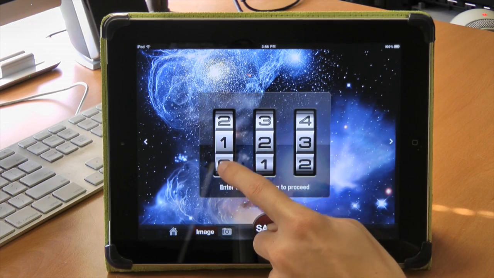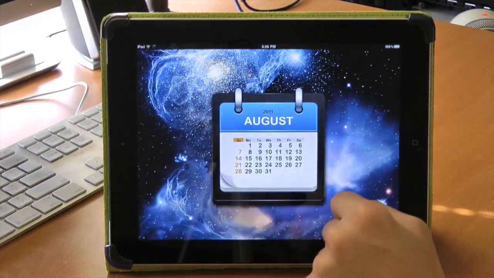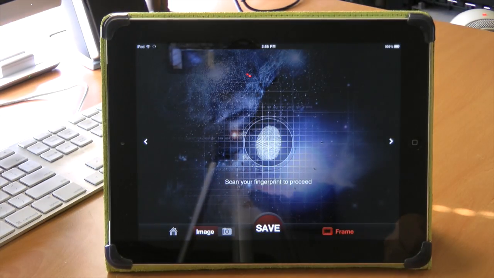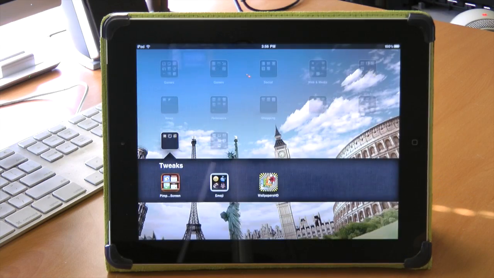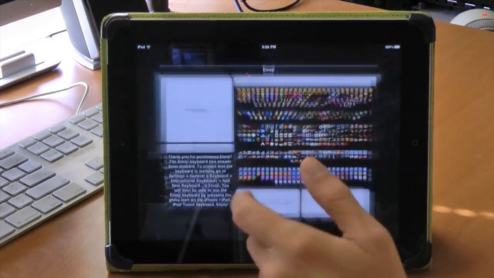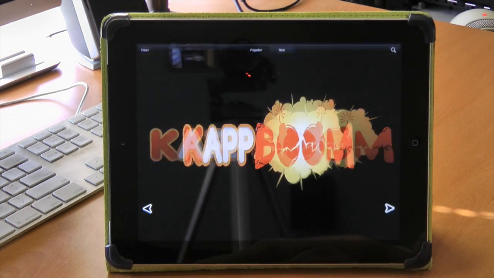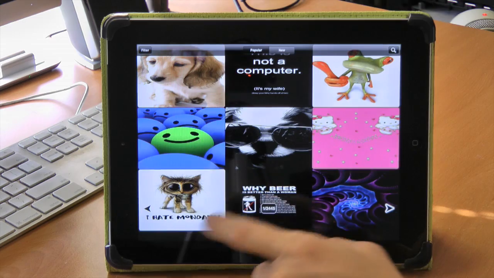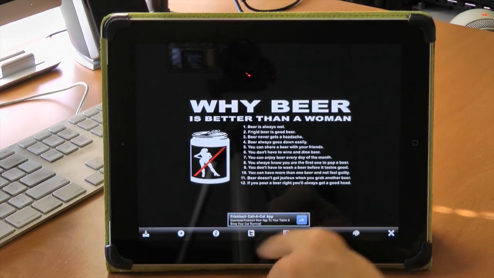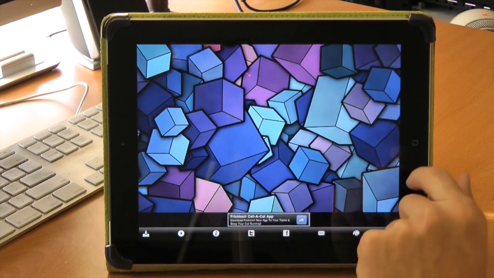Enter the combination. Oh, that's actually pretty cool. I mean, it's not real. You obviously can't scan your thumbprint right there, but it's pretty cool. Emoji, which allows me to use emoticons, just like on the iPhone and iPod Touch. And finally, Wallpapers HD is another app I use to get my wallpapers. So there you go. I hate Mondays. It's pretty scary. It is free, hence the ad down here, but the ad is pretty non-obtrusive, so I really don't mind it at all.